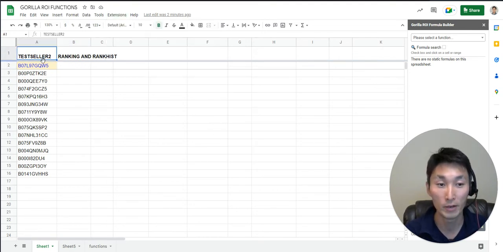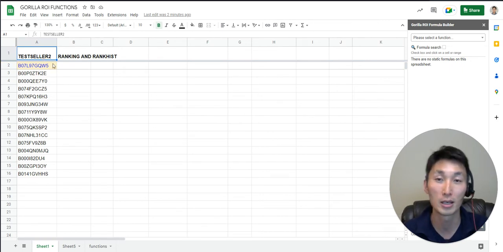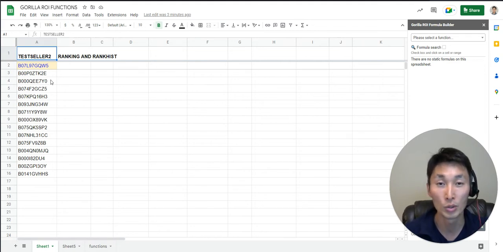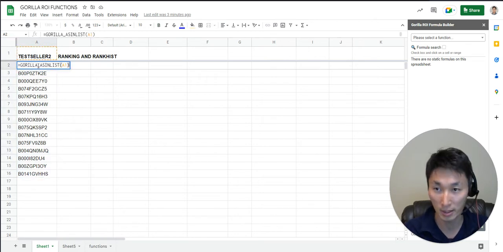And secondly, verify that you've got your seller nickname added into your Gorilla account. It's going to make it so much easier when you use your formulas instead of having to type out a long, convoluted seller ID. In my case, it's called test seller 2. So every time I reference test seller 2, that's the nickname of the test account that I'm using in this video. I've got my list of ASINs already loaded up in column A using Gorilla underscore ASINLIST.